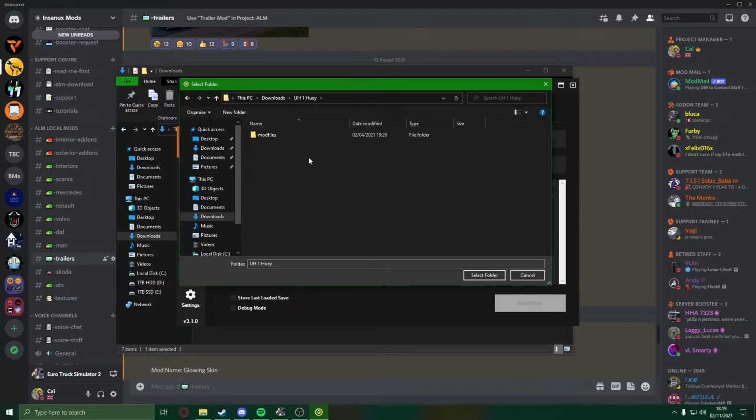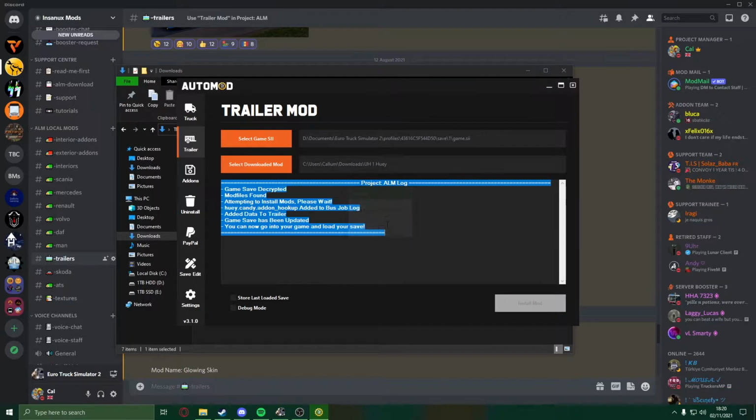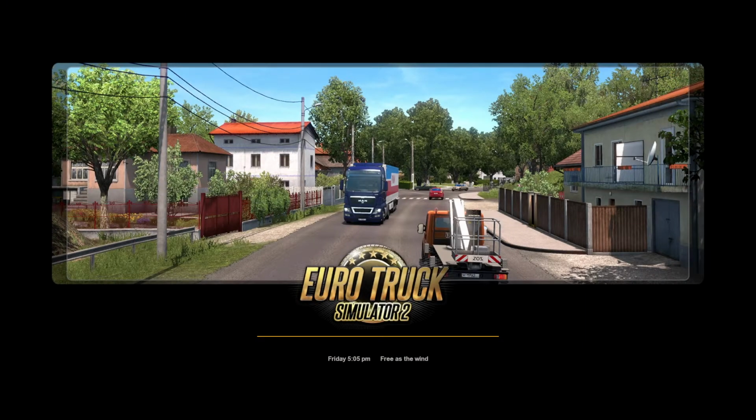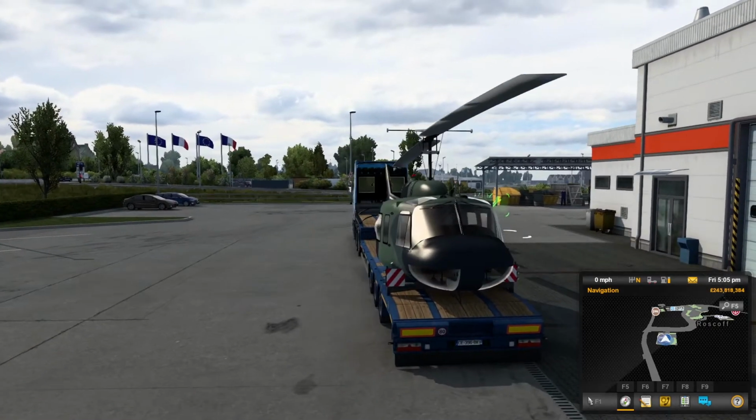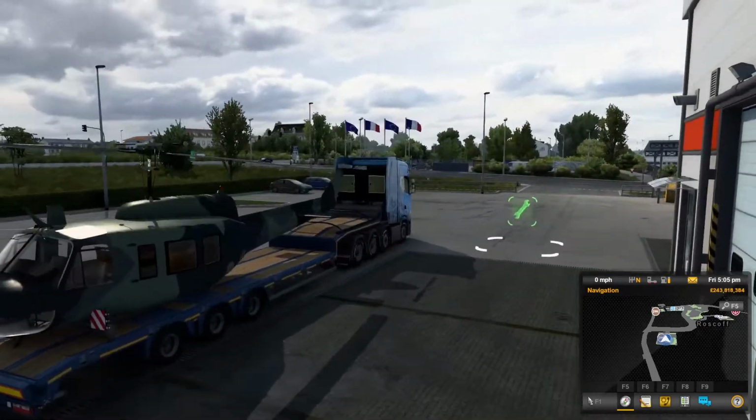Again, click the folder before mod files. Select folder, the files have been found, and just click install mod. Now this is installed, load your save in game. Now in game, as you can see, the trailer mod has been added successfully.